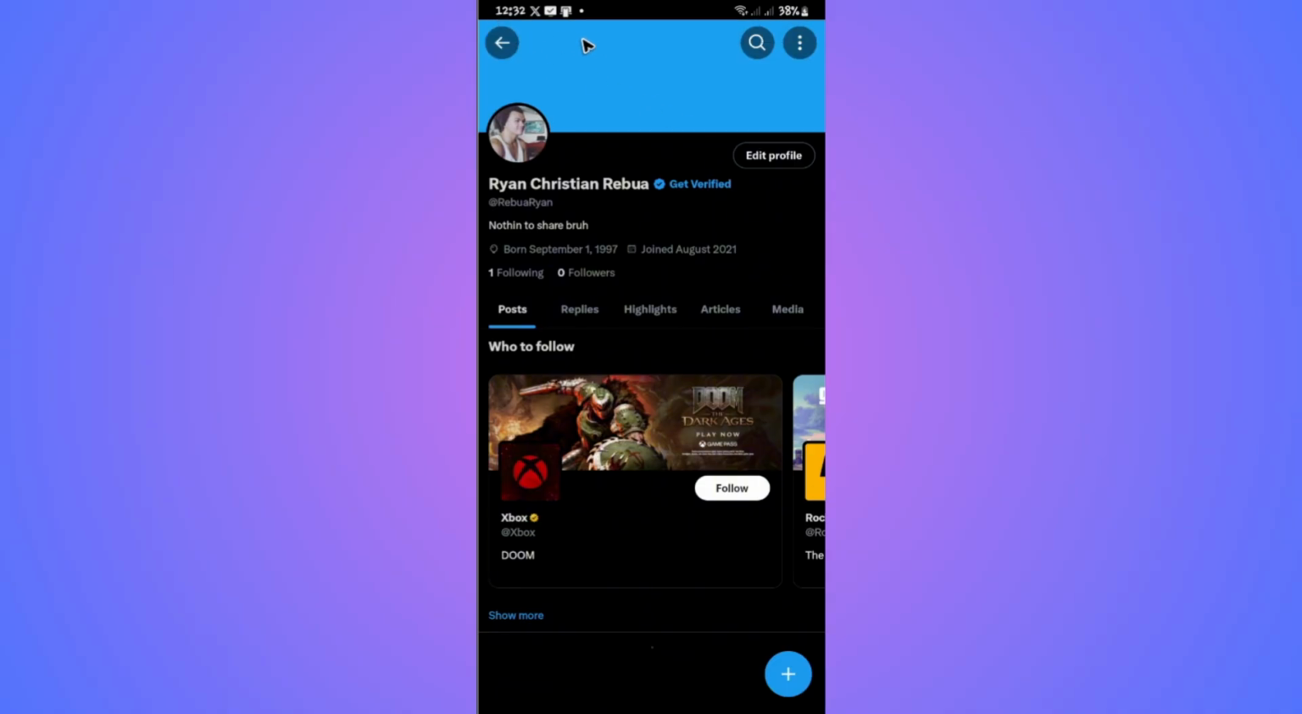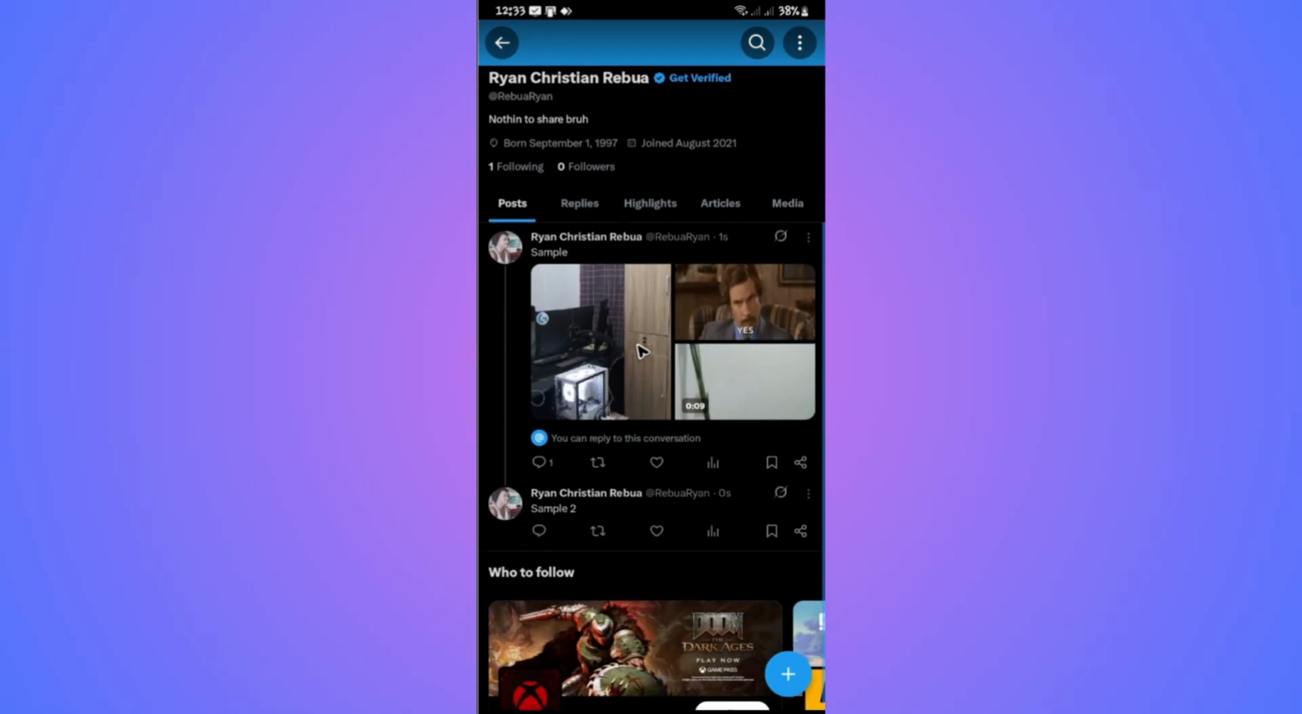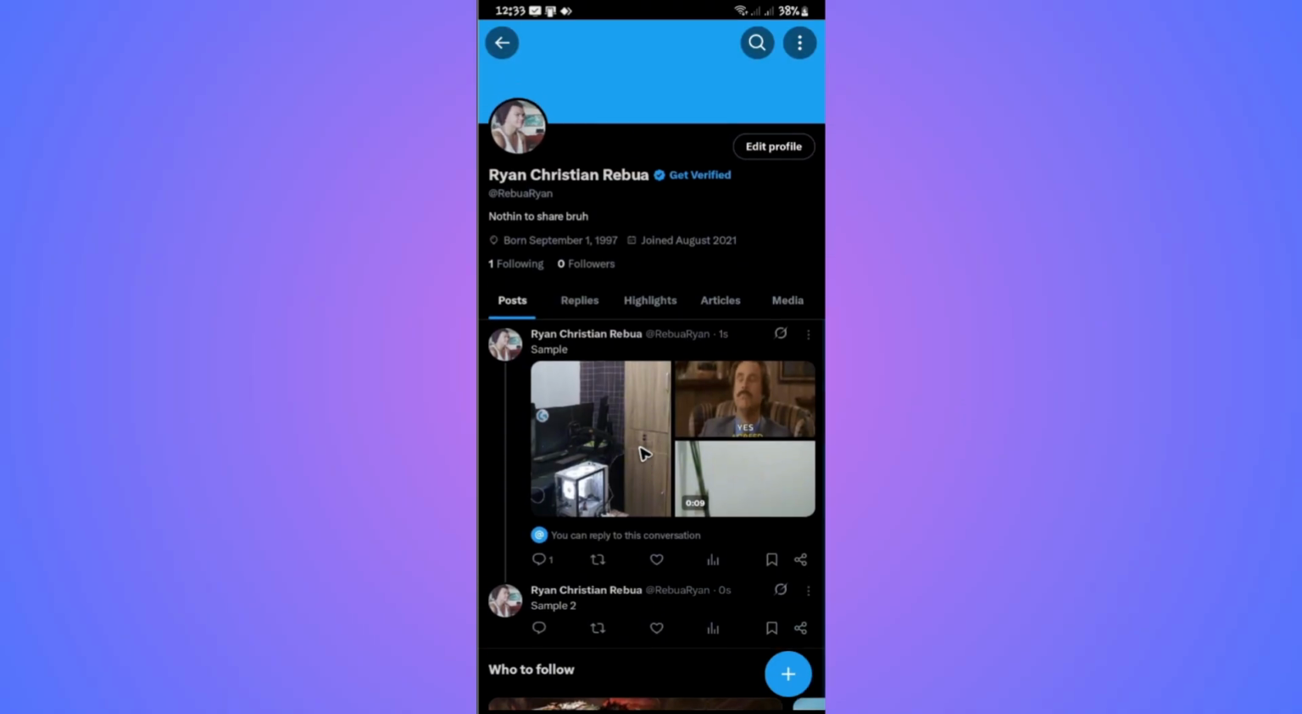As you can see at the top, it says sending post. Just wait for it. Now go ahead and swipe down to refresh your page or profile. Now it says here post successfully sent. And here we have the post. That's basically how you do it. We have the sample right here and sample 2.